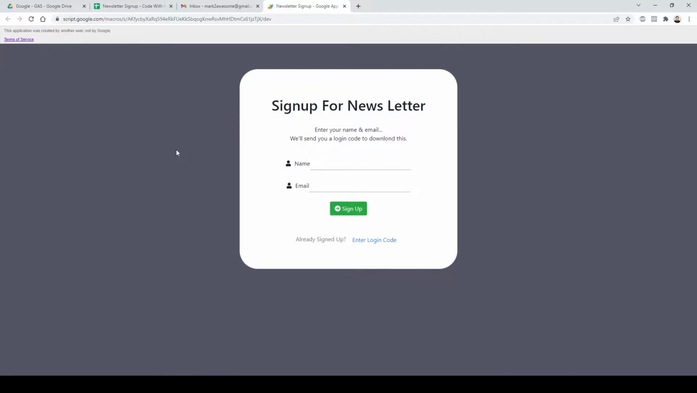Let's learn how you can use Google Sheets to create a newsletter sign up for absolutely free, in which your Google Sheet will send an email to your user for absolutely free. So let's take a look at how we can do that.